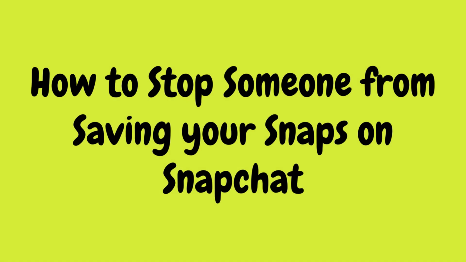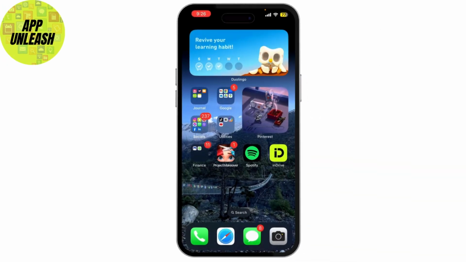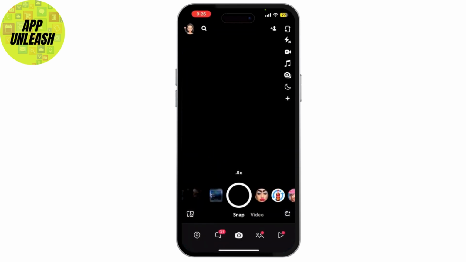How to stop someone from saving your snaps on Snapchat. Yep, that's right, we'll learn how to disable the Save in Chat option to keep your snaps private. Let's get started. First, open the Snapchat app on your phone.